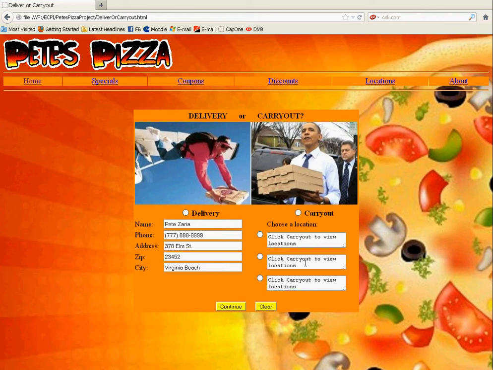And we're on the next page where we select delivery or carryout. Now the data from the first page was stored in cookies and then displayed in the correct fields on this page, where you see your name, phone number, address, zip code, city, and so forth. And we have 2 options, delivery or carryout.